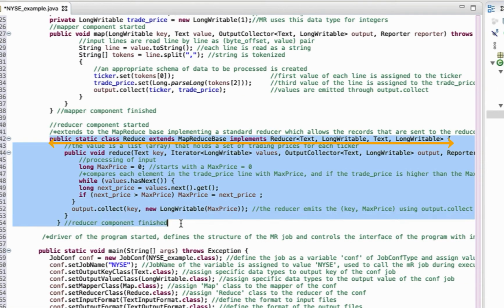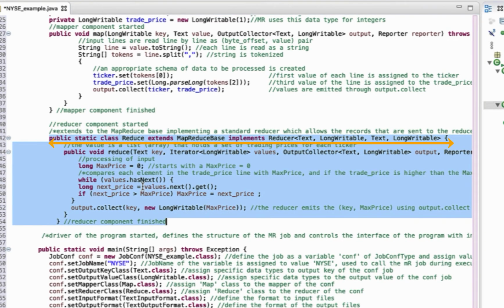And we have the reducer, which also extends the MapReduce base and implements Reducer. Input parameters are Text and LongWritable, output Text and LongWritable, again key value in, key value out. The reducer also has a function called reduce, which takes each input line, which, as we said earlier, comes in the form of key value from the mapper, and for each key calculates the maximum price and emits the key and the maximum price as the final output.